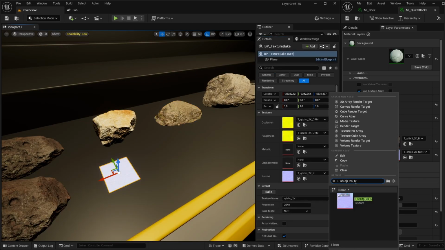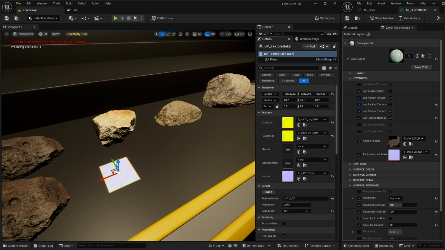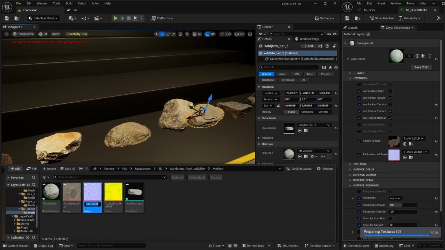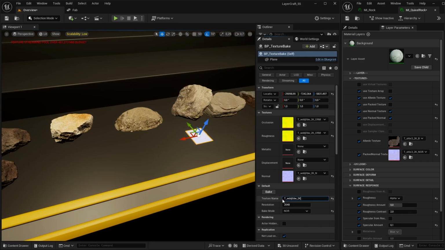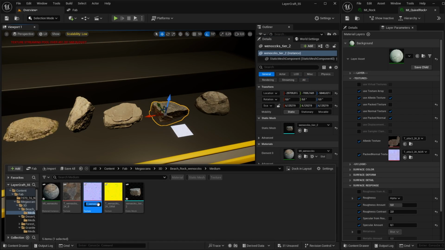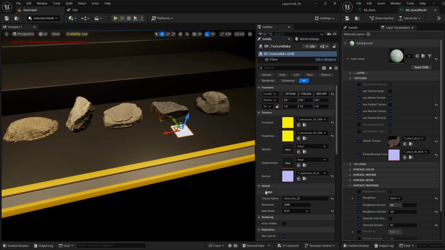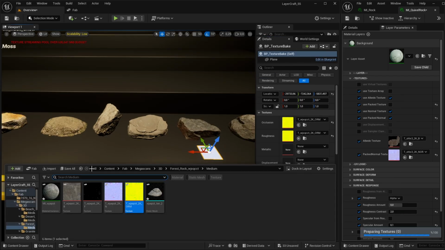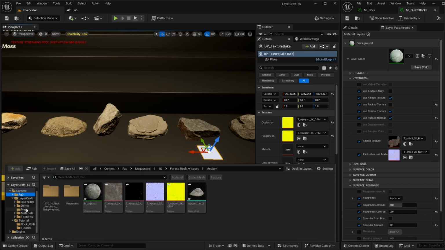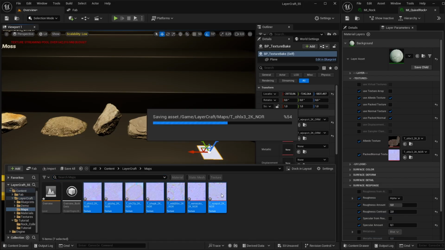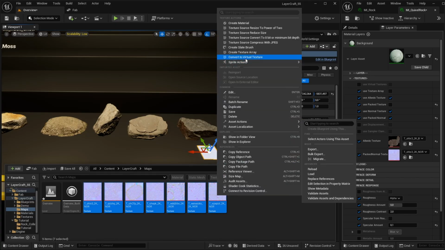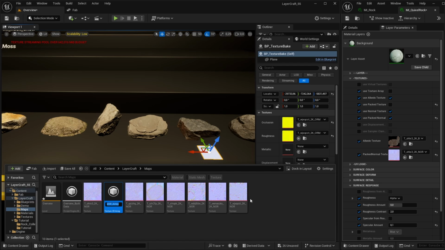So I will do this operation for all the textures. And here we are. We have created all the 7 textures we need. So I want to use a texture array workflow. This is how you create the texture array.